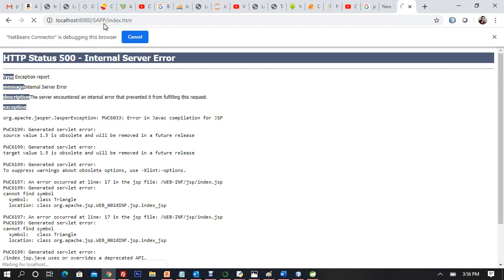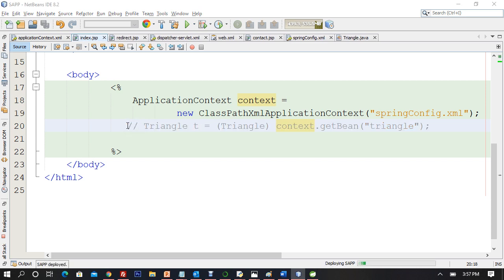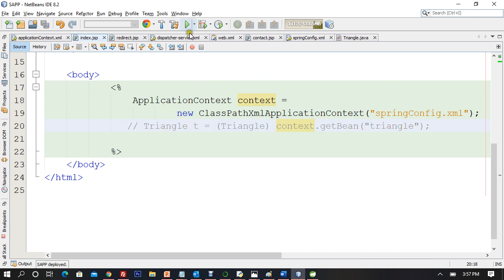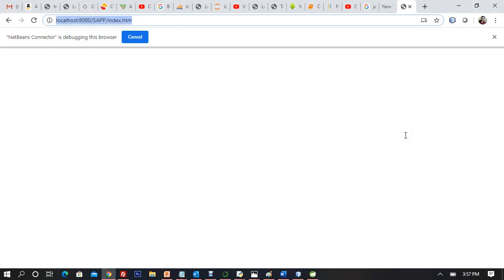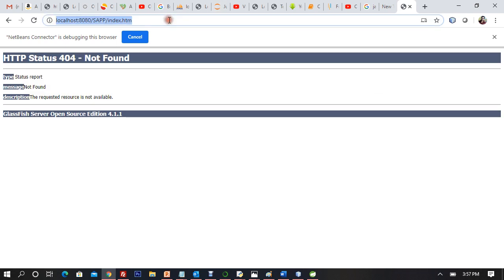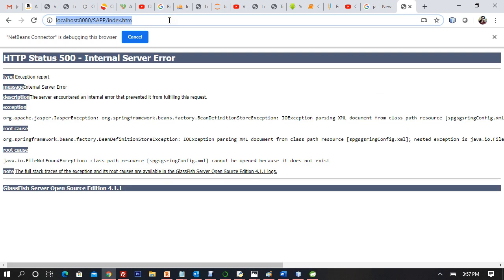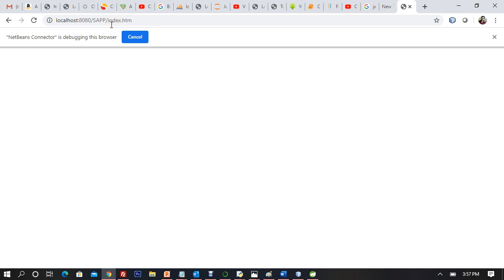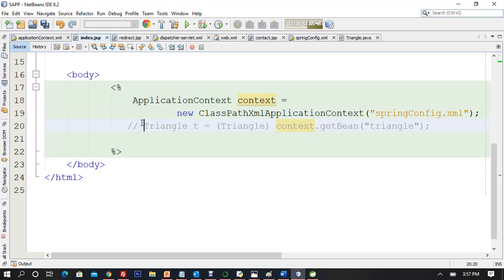So let me see where the exception comes first. The application context is called. If I give some wrong name, you can see that we are getting 404, and we can see that the Spring config does not exist. Now if I give the right name, spring-config.xml, we can see that it does exist. Absolutely fine. So far we don't have any problem, but now we call Triangle t = context.getBean triangle.